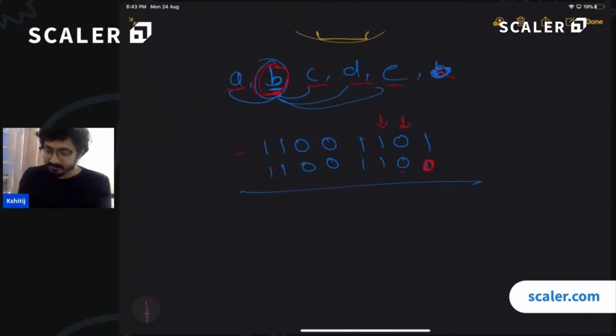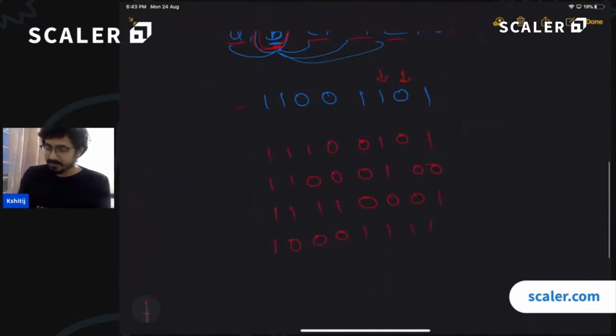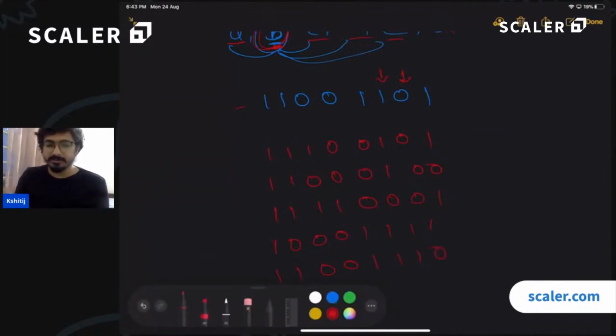For example, if I list down some numbers, let us say I have 11100101, then I have 11000100, and then I have 11110001, then I have, let us say, 10001111, and then I have 11001110. Okay, now out of all these numbers, which number do you think is going to give the minimum XOR with this given number b?